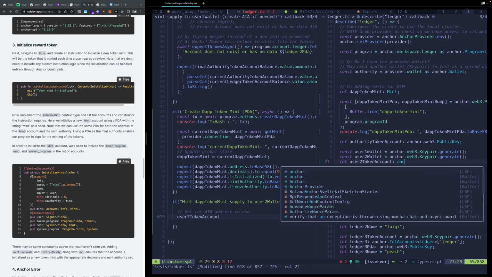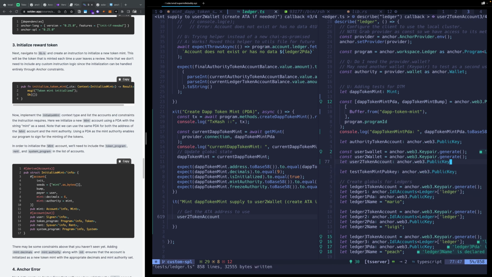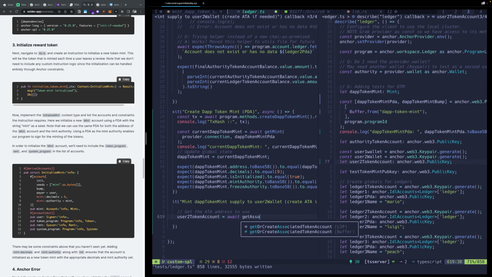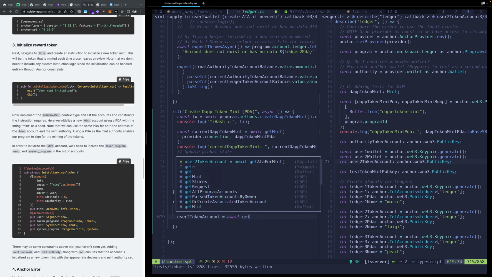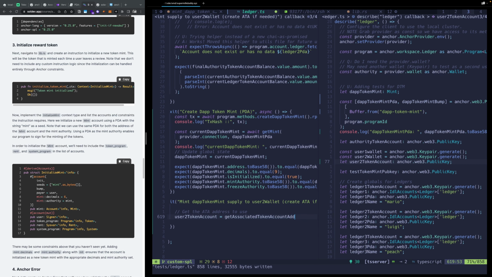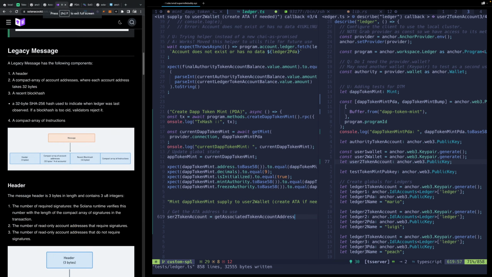And this is going to be of type pub key, something that we can use and refer back to. Okay. And what we will do here is await get associated. Don't need to do the get or create because that's essentially what our init is. Is it get associated? Pretty sure it's that. Let me look in the documents.